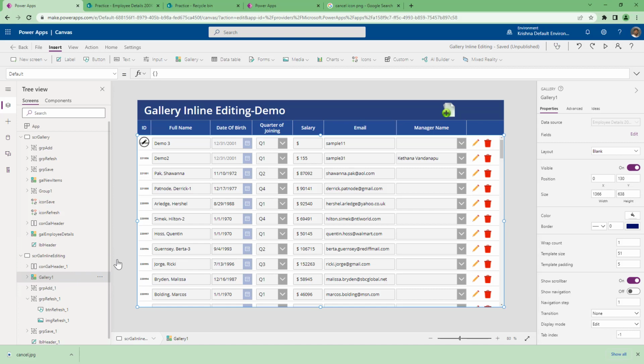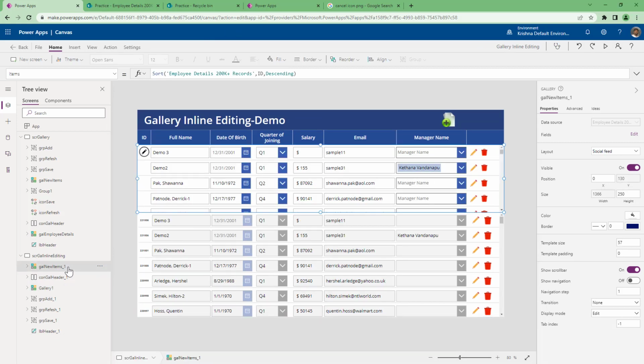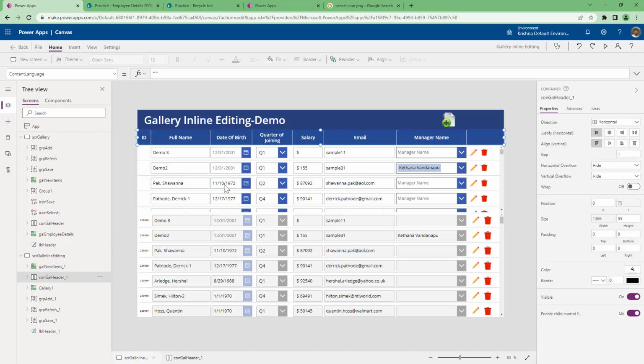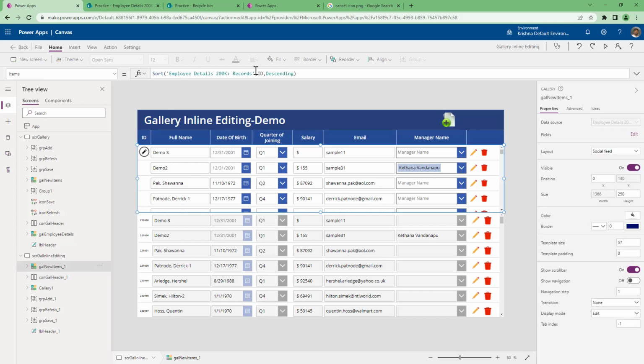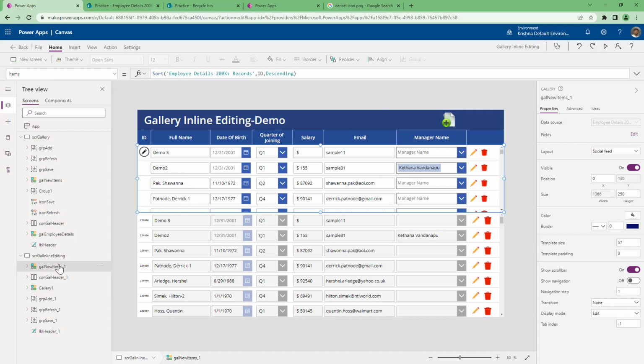Now I'm copying and pasting the same gallery here. I have copy pasted the same gallery on the same screen, but what I did is I have positioned this gallery with the name gal new items underscore 1, and I have positioned this gallery right after the heading of my gallery because I am using the same set of columns, but the values will differ. Since I copy pasted the same gallery, I see the data source is the same. Data source is the same SharePoint list, sorting with ID in descending, same thing I have, but I need to change that.